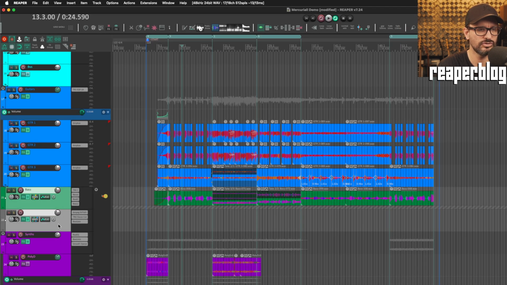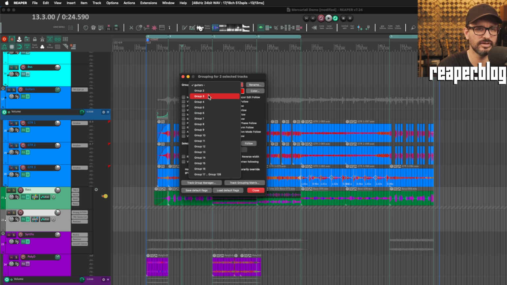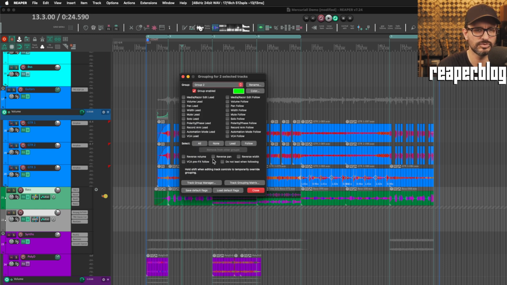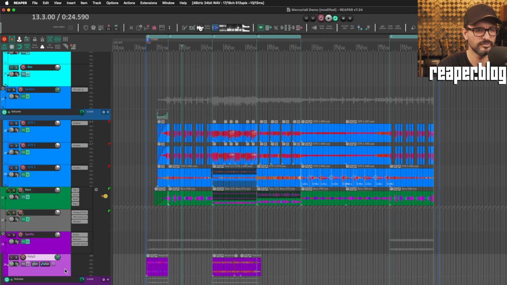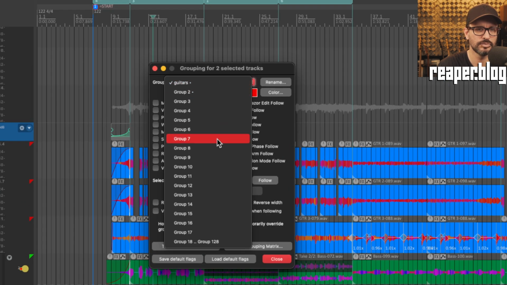So if I grab the 2 bass tracks here and then I open my group button, it will default to group 1 here, but I can see that it's already used because there's that bullet point. So group 2, I'll load my default flags and then close that window. And then for my synth tracks, I will do the same thing. And then I can see here in this list, groups 1 and 2 are already in use. Even though I didn't rename group 2, I can see that it has been used because there is the little bullet point.